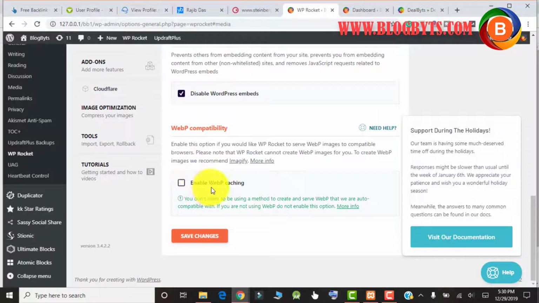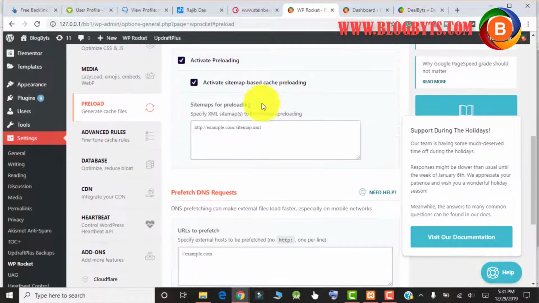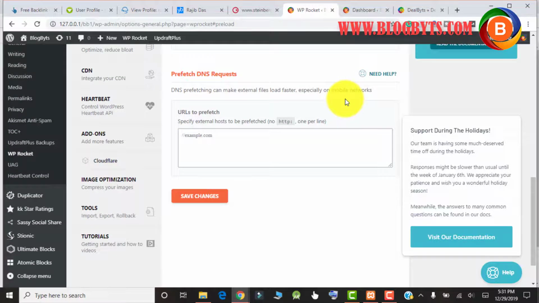Coming to WebP caching, if your website has a plugin which delivers WebP images, then you can click it. Yes, for my website I don't have that, so I keep it unchecked, but in case your website has that, you can check it. Coming to preload, you have to select both the options. If you do that, your website speed will be much faster.